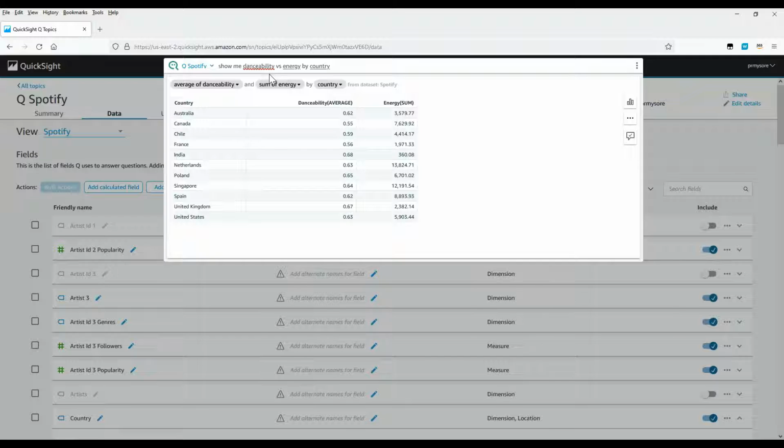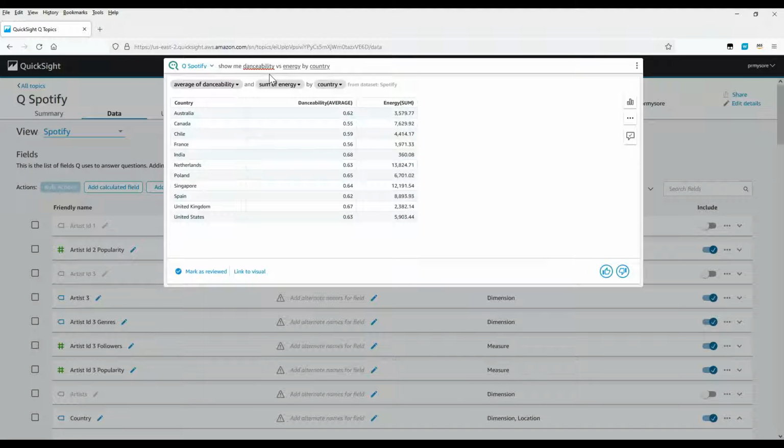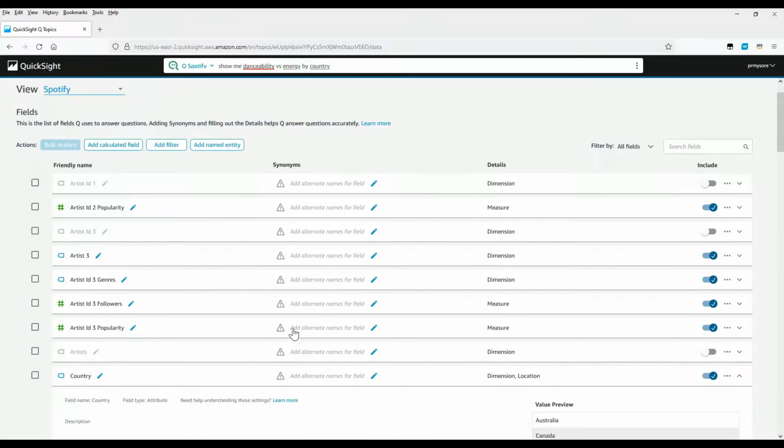Now, a couple of things here. When I asked this question, I know I changed danceability to average. But as I mentioned to you before, for metrics, by default, the aggregation is sum. In this case, we don't want the sum of the scores. It is not the right aggregation. So let's go ahead and fix that.